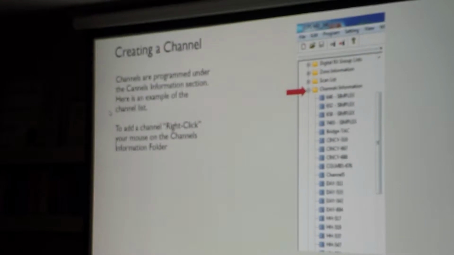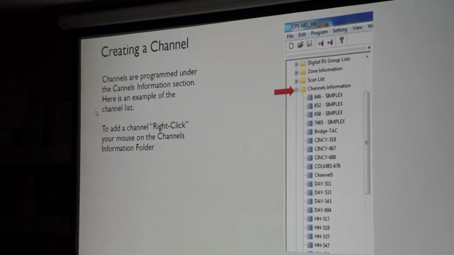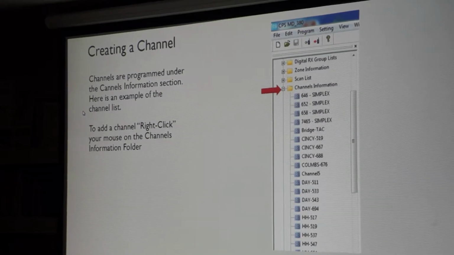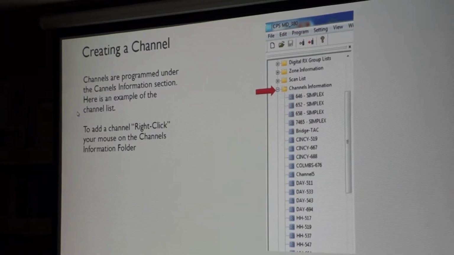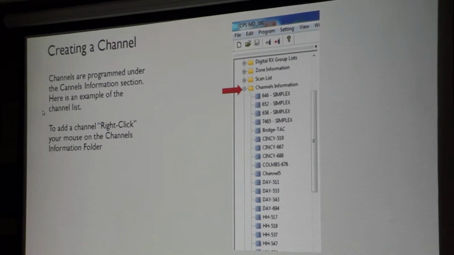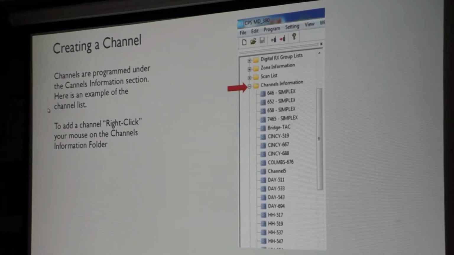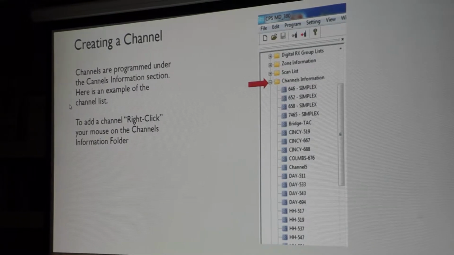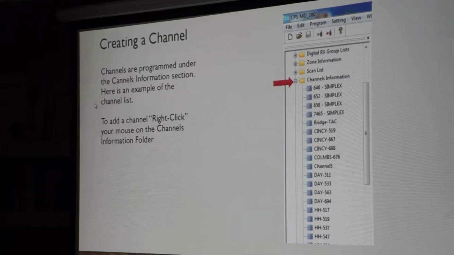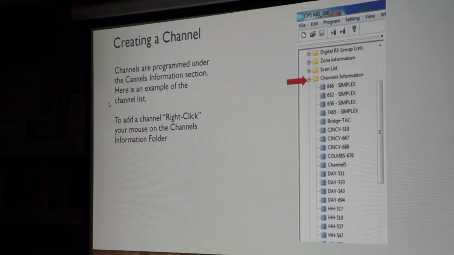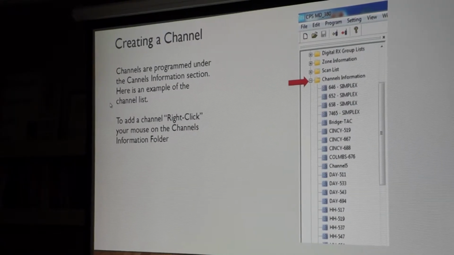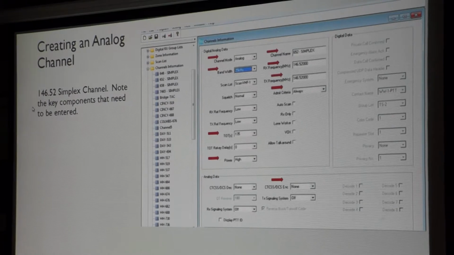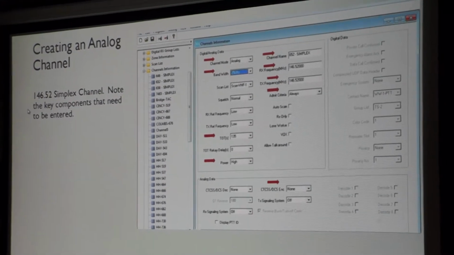When you click on channels, there was a plus sign. If you hit a plus sign, it shows you what's programmed there. And for channels in particular, this is where you're going to want to right click. And when you right click, you get the option to add, and you can add a digital or an analog channel into the list of channels that's already there. If you put your mouse on an existing channel and left click, it will display the information that's in that channel.